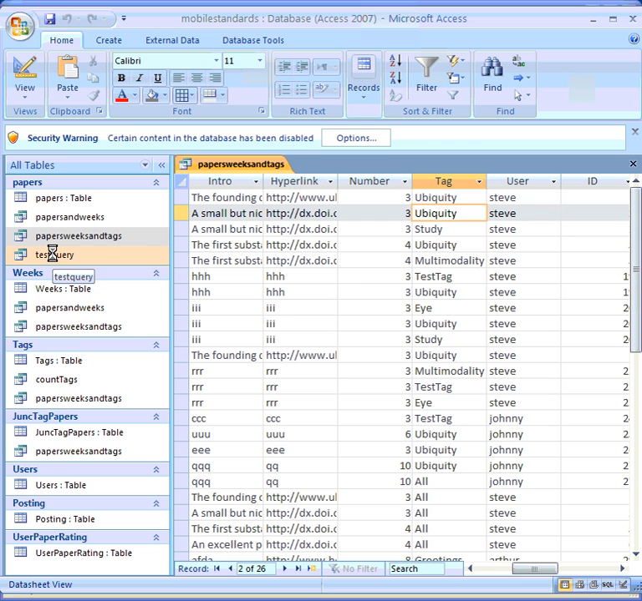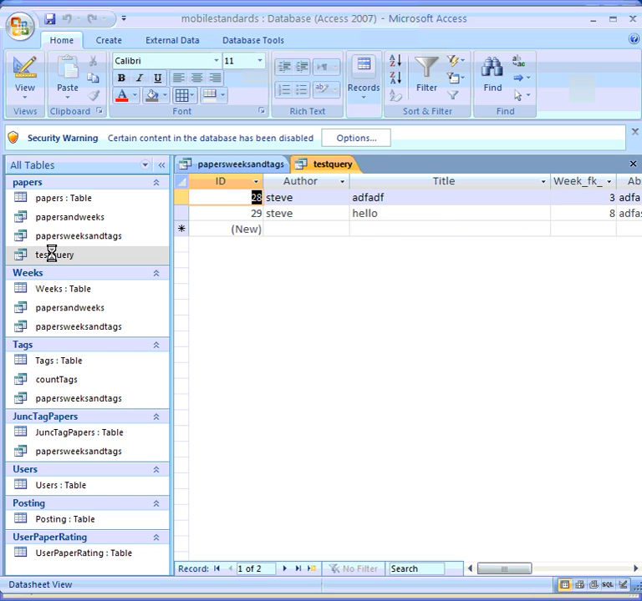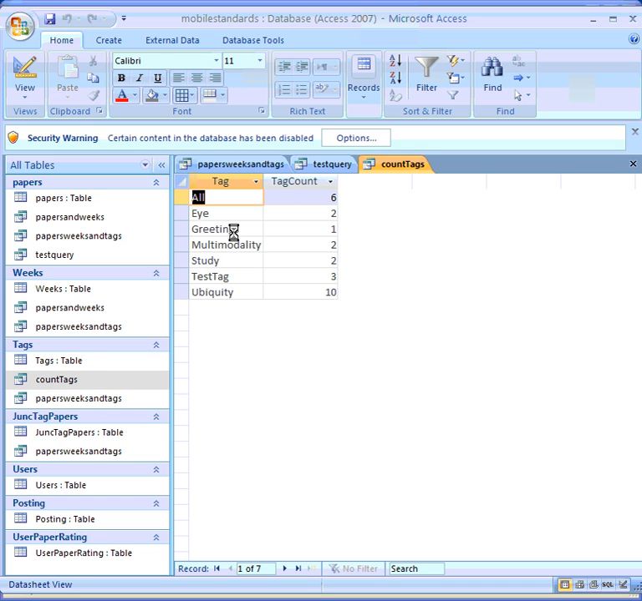Now, I find a very good way to experiment to get your SQL right is just to write a simple query of one's own. See this one here, test query, which is actually the wrong one. Yes, so I've written my own query called count tag, where you just experiment with the SQL until you get it right. Now here, I've run this, I created this query, and it looks perfectly okay here. All is 6, ubiquity is 10, test tag 3, study 2, multimodality 2, greetings 1, I 2.